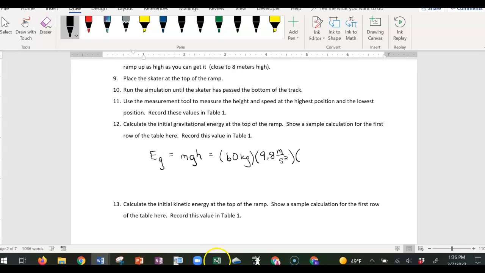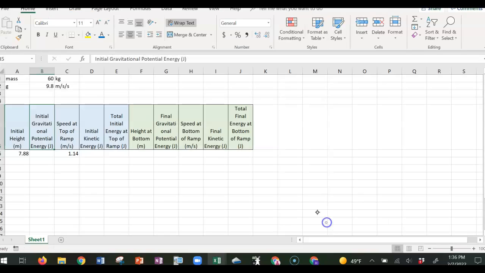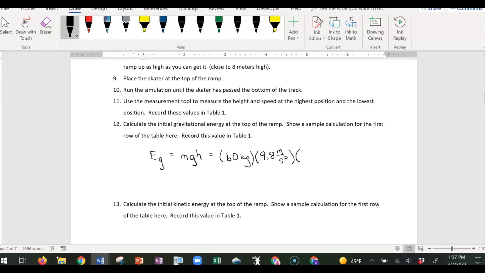The height, I'm going to look back at the table to get the right height. It was 7.88 meters. And so if I do that math, I get an initial gravitational potential energy of 4633.44 joules.